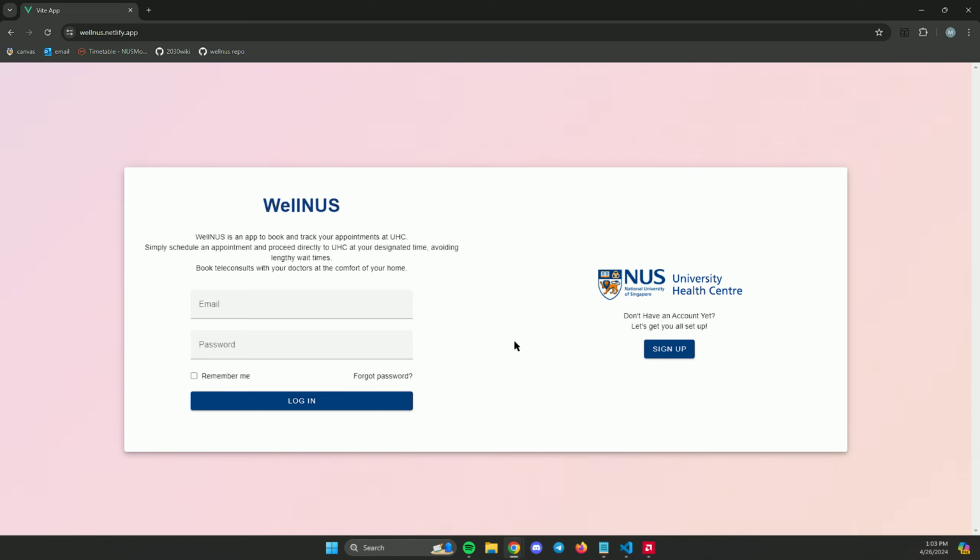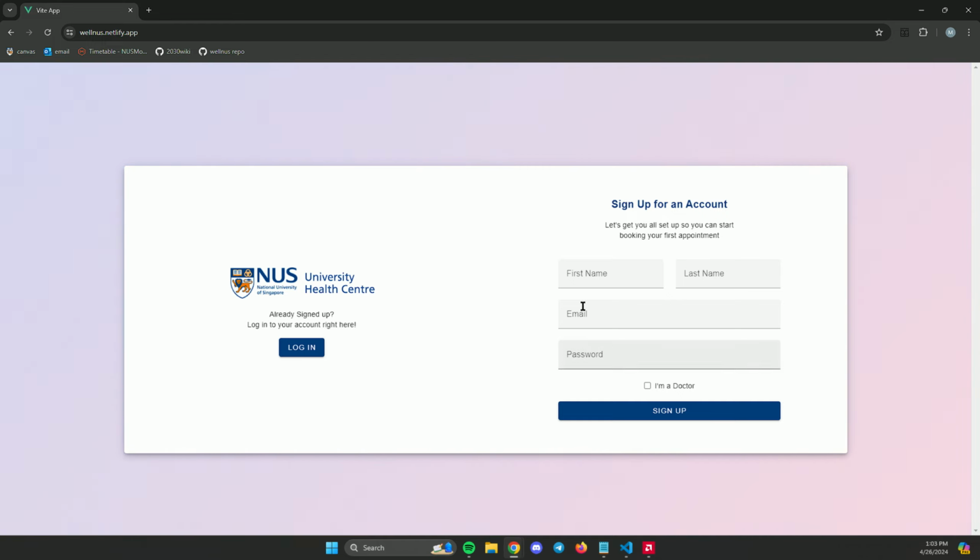Going to our website will land you on this page that has a short description of what our app is about, as well as a login screen. So assuming you're a first time user, you want to click the sign up button here, which brings you to this next screen that allows you to key in your various details for sign up. So just go ahead and do that now.